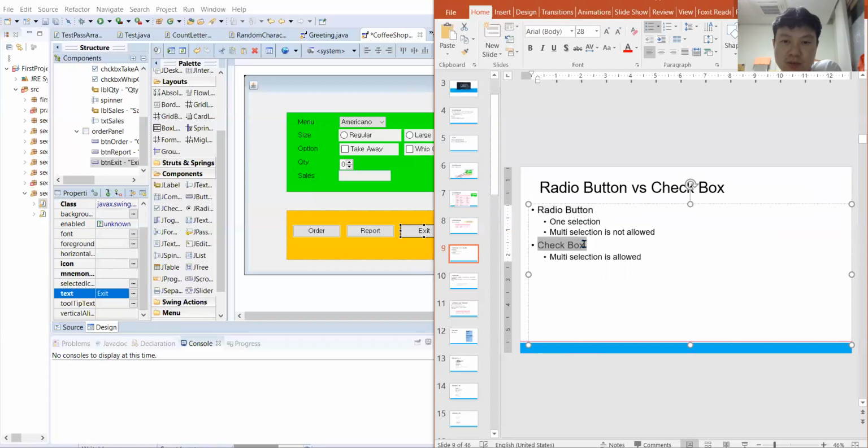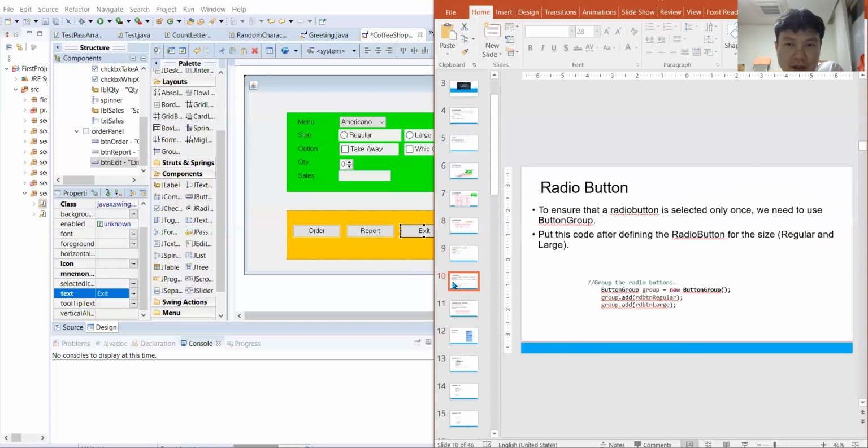In a checkbox, multi-selection is allowed. So you can take away and then you can use whipped cream. So those two items can be done at the same time. So the radio button is a way to limit the selection. In some cases, you can choose 2 among 3, for example, or you want to choose 3 among 5. In the case that the selection is only 2, then you want to select only 1.